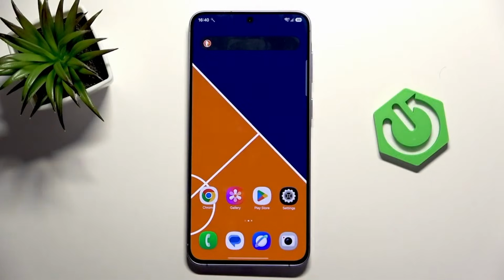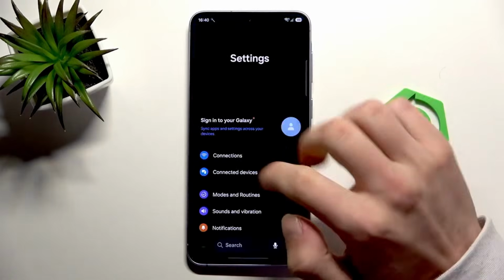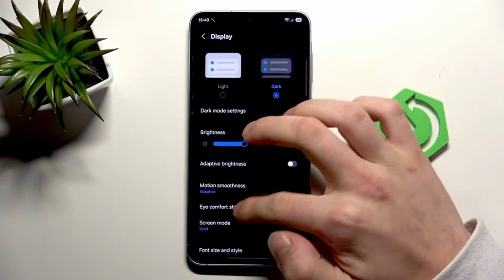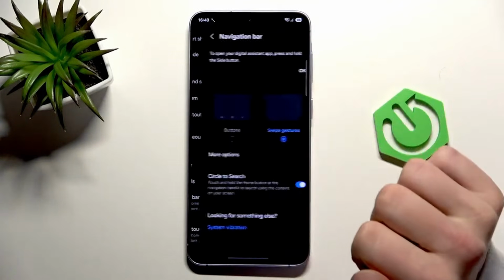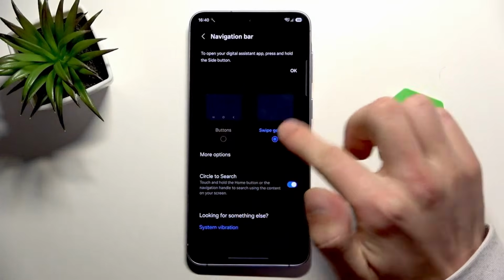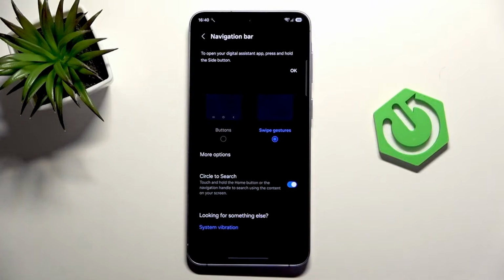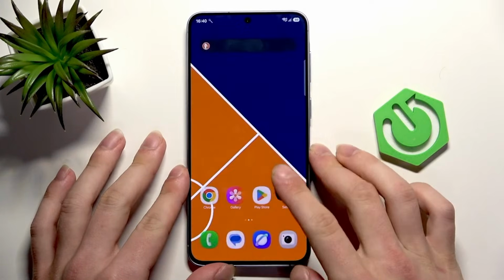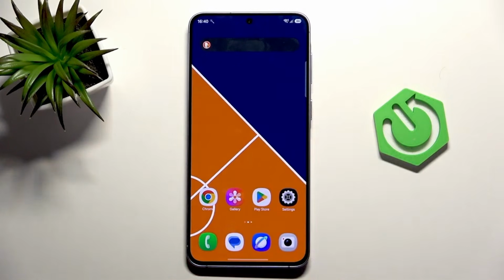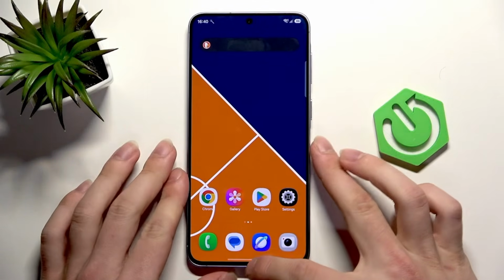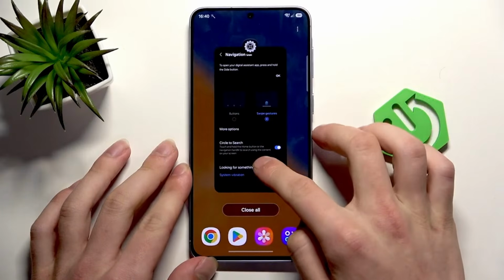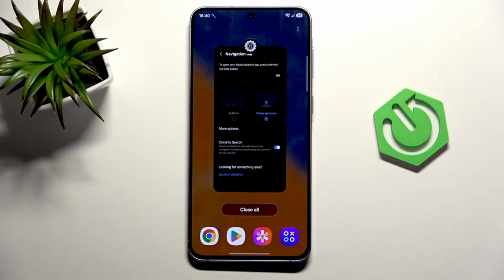Today I'll show you how to master UI gestures on Samsung Galaxy A57. So first, to enable motion gestures, go into the settings, then display, scroll down to navigation bar, and change from buttons to swipe gestures. Now, to go into the home screen, just swipe from the bottom of the screen. To open the background apps, hold from the bottom of the screen.